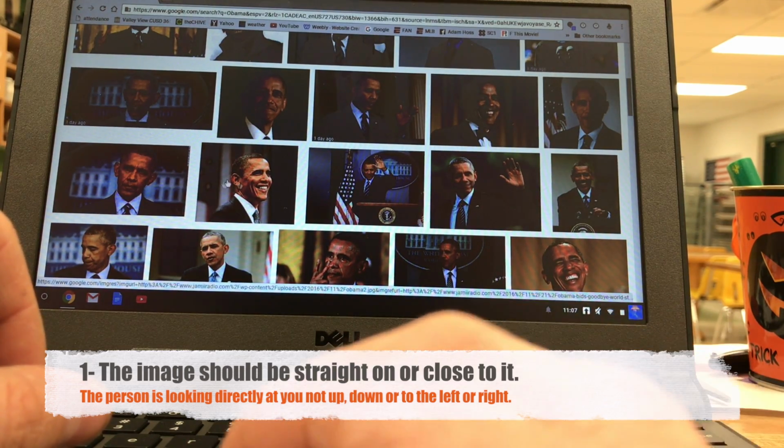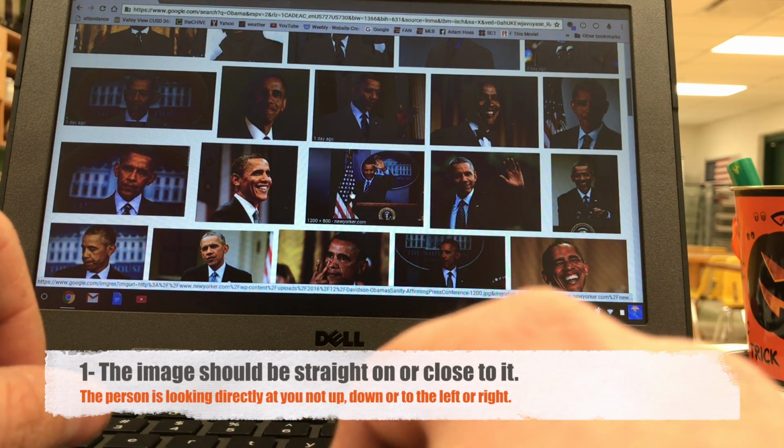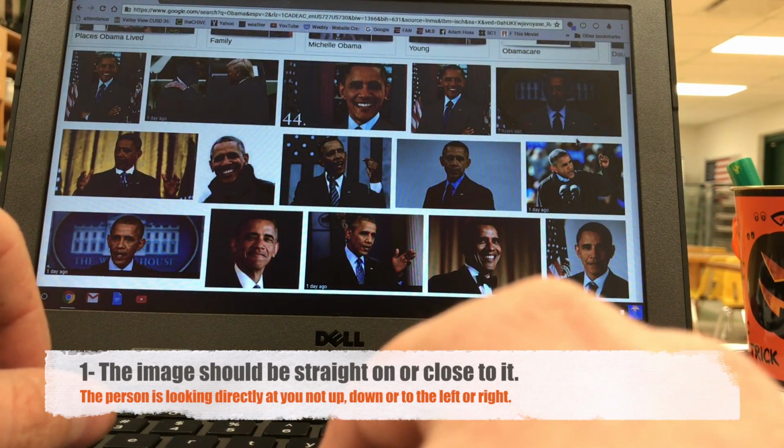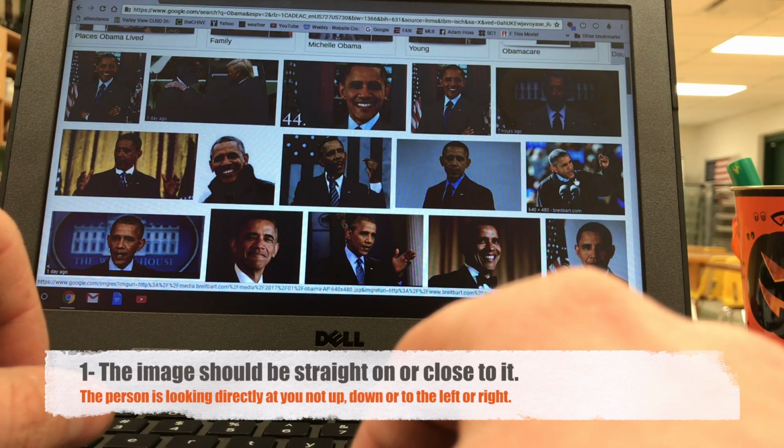I want to stay away from ones where he's kind of sideways. Those aren't really good images. Ones where he's looking weird in a different direction, that's not good.